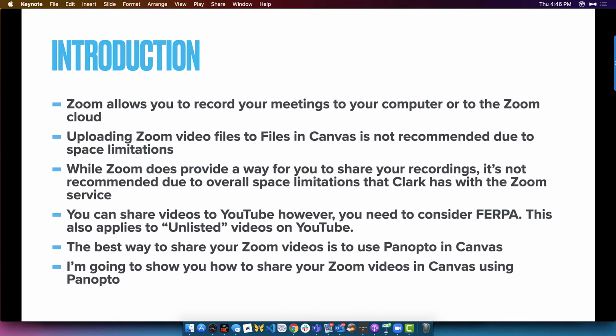You can also share the URL of your Zoom recording from the Zoom cloud, but with this comes the risk of the URL getting to somebody who's not in a particular class. You don't want them to have access to that. You could share your class recordings on YouTube, but then again, you run the same risk that the videos, even if they're unlisted, could get into people's hands who are not in the class, causing possible FERPA issues.